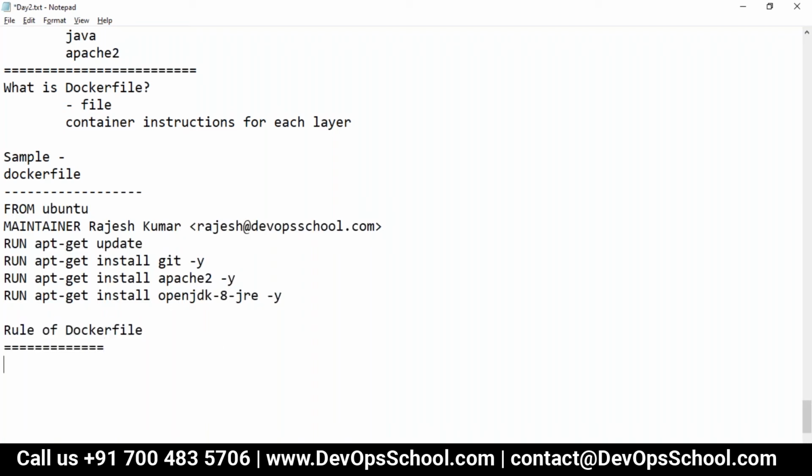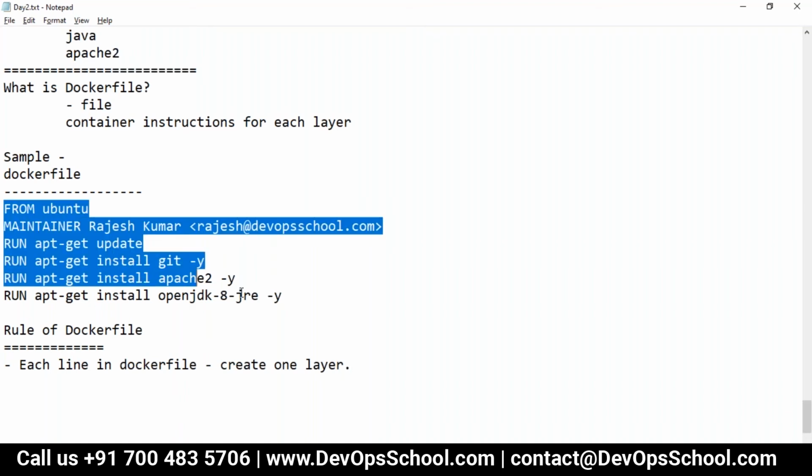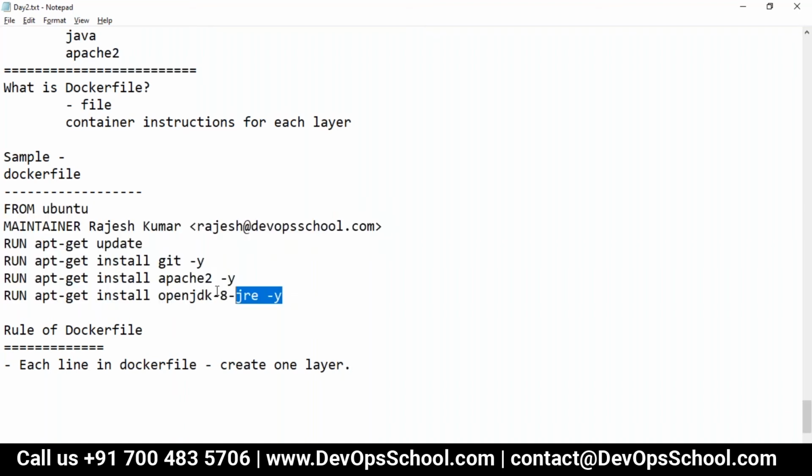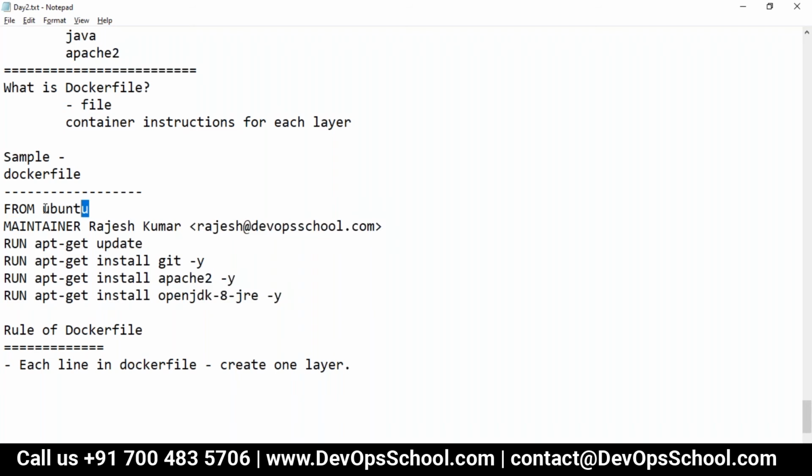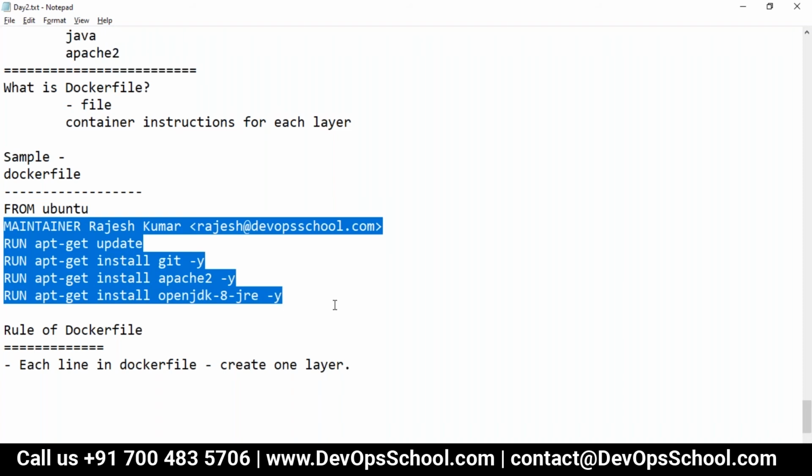So guys, you have to understand that each line in a Dockerfile creates one layer. Mind it, each line creates one layer. That means in this file, if you create an image, how many layers will be created? 1, 2, 3, 4, 5. Total 5 layers will be created. And Ubuntu has how many layers? 4. So altogether the image you create has 9 layers, 4 from Ubuntu and 5 additional.